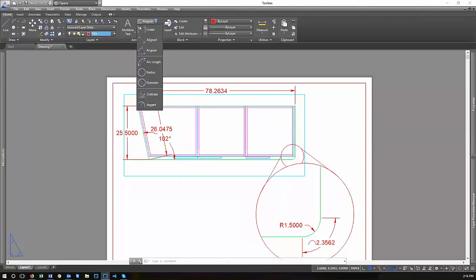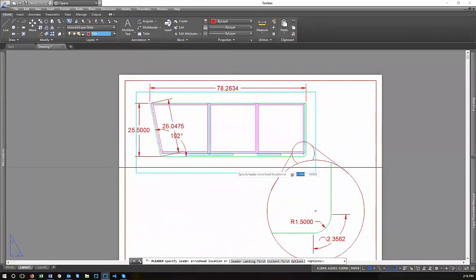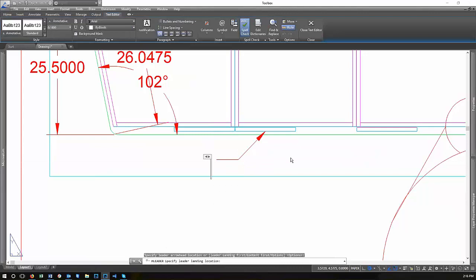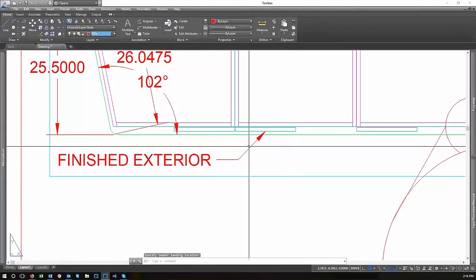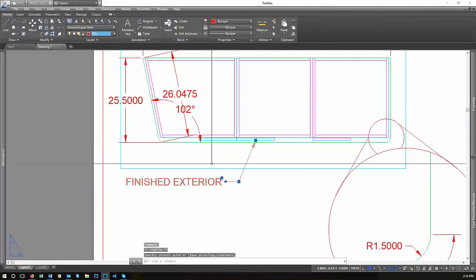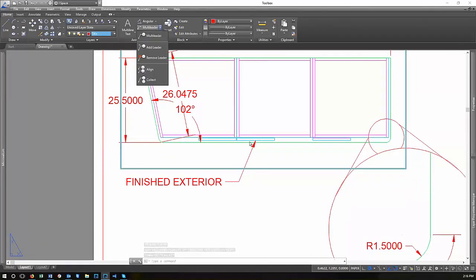Now the next thing is the multileaders. So let's just put a leader on this door, and we'll call that, forgot caps lock, finished exterior. Okay, finished exterior, done. That kind of makes sense. It's a leader attached to a door. The door is going to have a finished exterior. So any notes that you want to put that have to point to something.